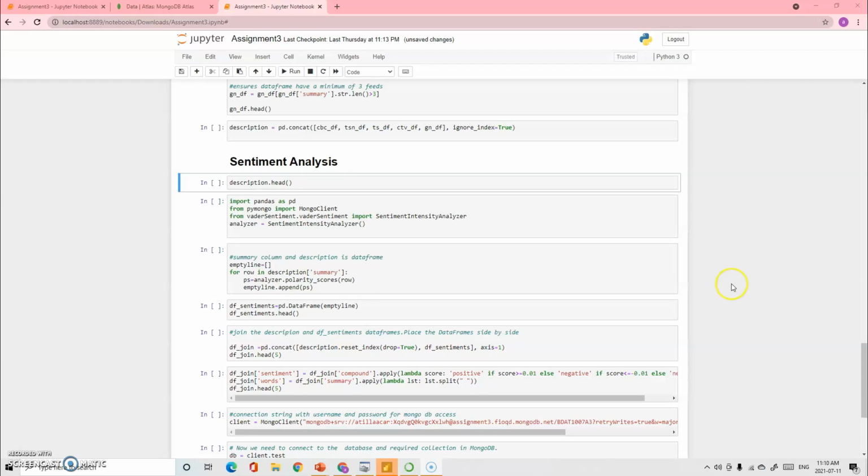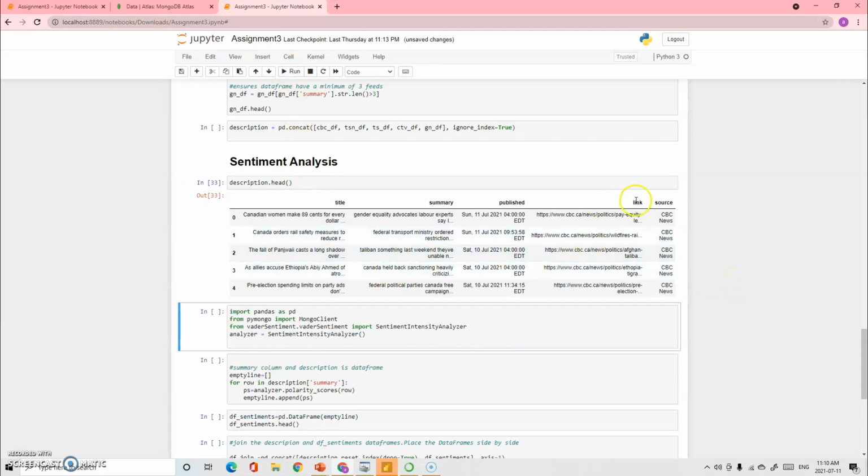As Emeka mentioned, now we have the description data frame. Let's check this data one more time. So we have the link and source. To do sentiment analysis, I imported pandas to convert the list to a data frame, and I imported Mongo client. I imported SentimentIntensityAnalyzer from Vader Sentiment. So first of all, I set SentimentIntensityAnalyzer as analyzer.